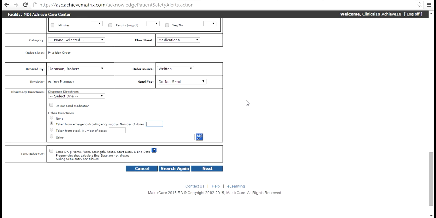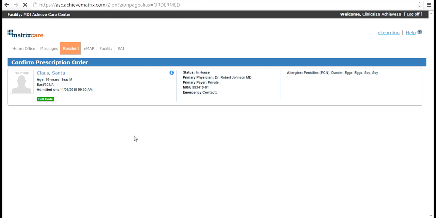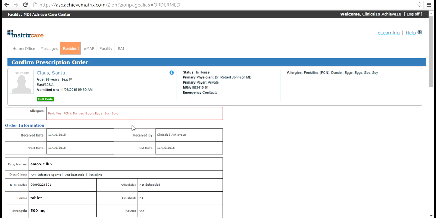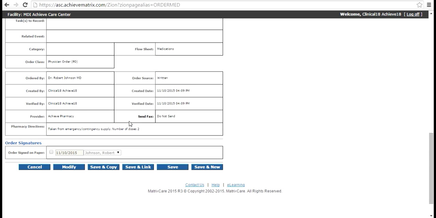That's before pharmacy gets here. Pharmacy rolls in at about 1 a.m. So I need to tell pharmacy that by the time they get here, 2 doses are going to be taken from the Pyxis. That way, they're only going to send me 12 tablets as opposed to 14. So I'm going to take 2 from there. I'll say next. Come down to the bottom. Everything looks good. I'm going to say save and new.